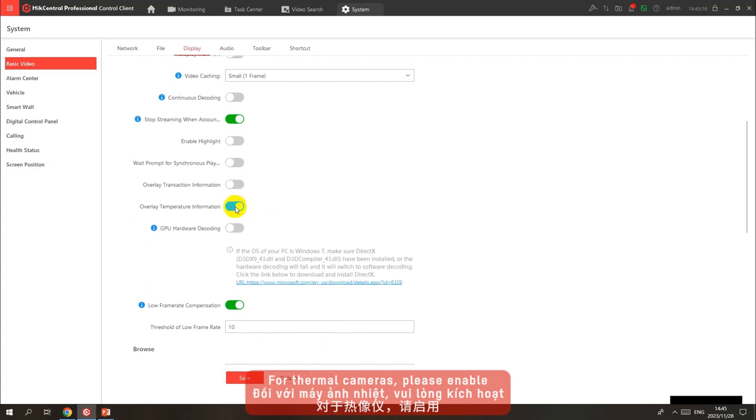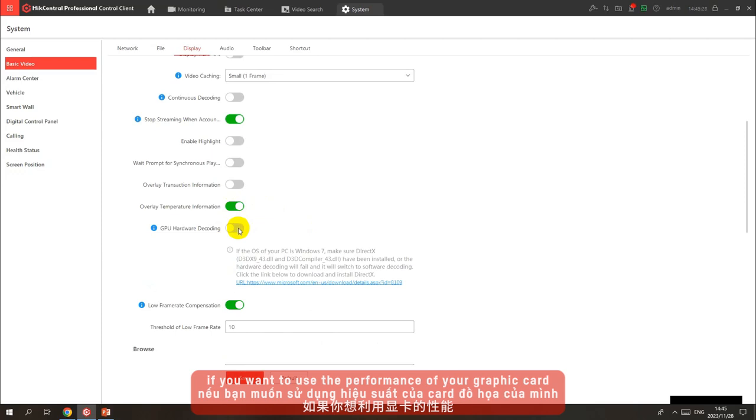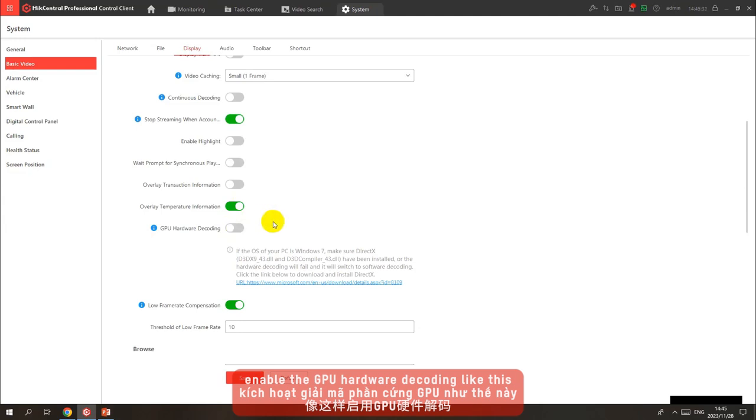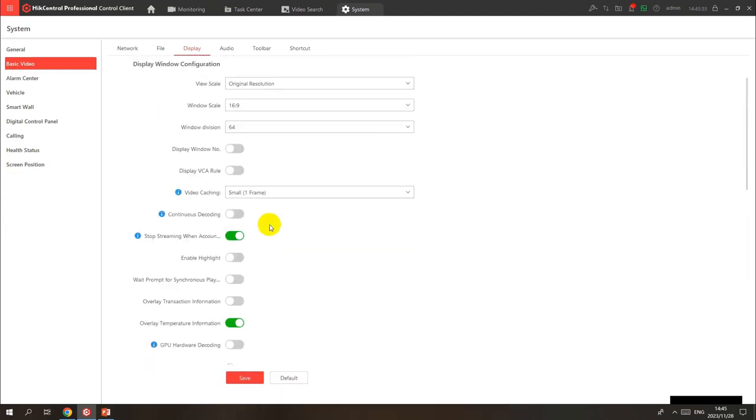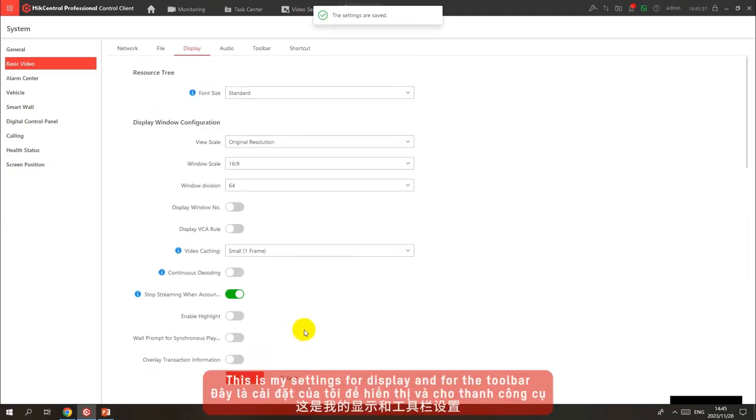For thermal cameras, please enable the temperature information to display the temperature. Also, for GPU hardware decoding, if you want to use the performance of your graphics card, you can enable GPU hardware decoding like this. This is my display settings.